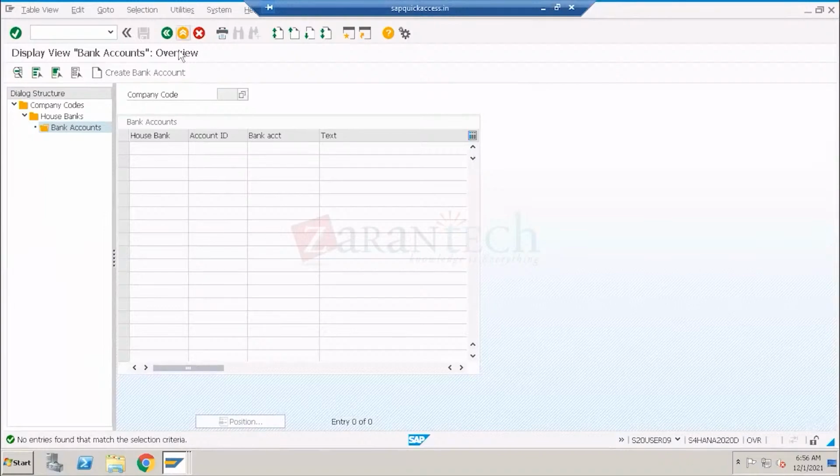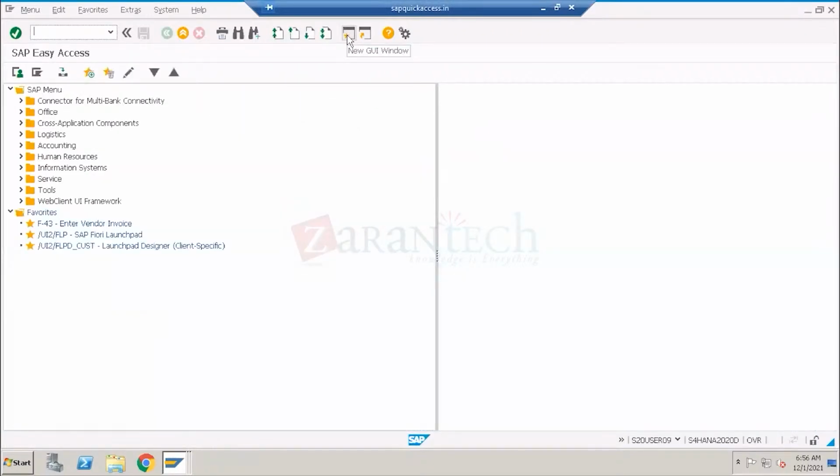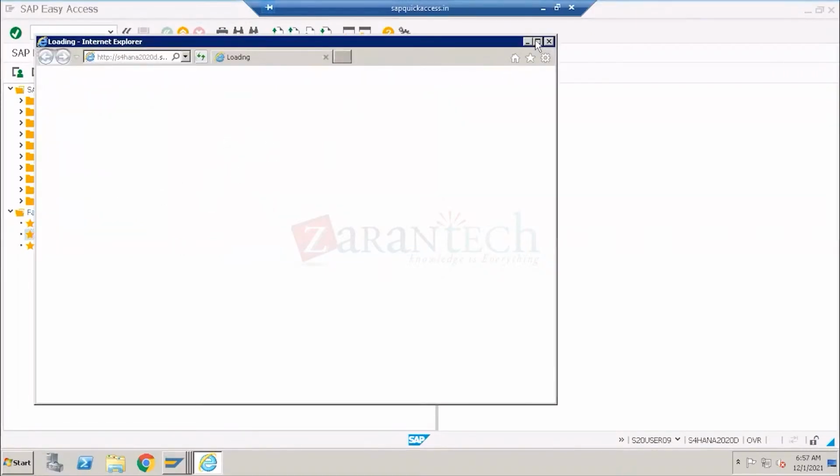Or you have to go to the Fiori. Where do you have to go? You have to go to the Fiori. Now, Fiori is a front-end server. We are going to be using the Fiori as a front-end server. So if I double click on the Fiori, it will take me to the Fiori.